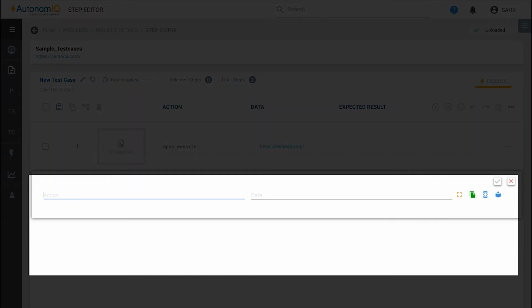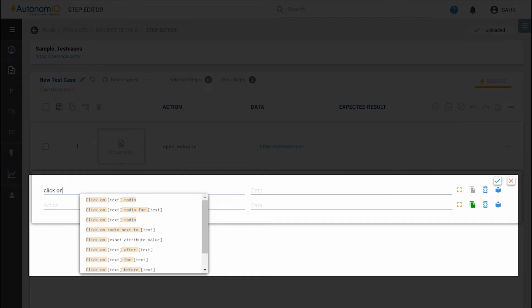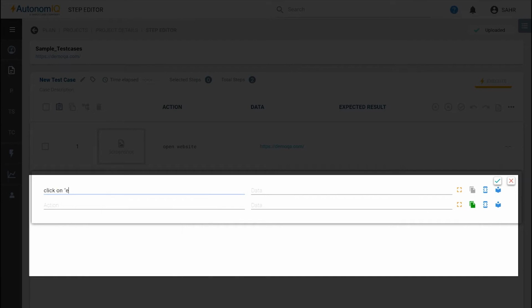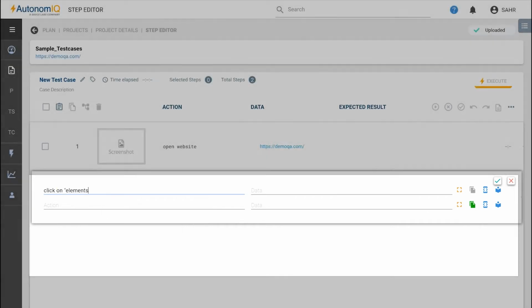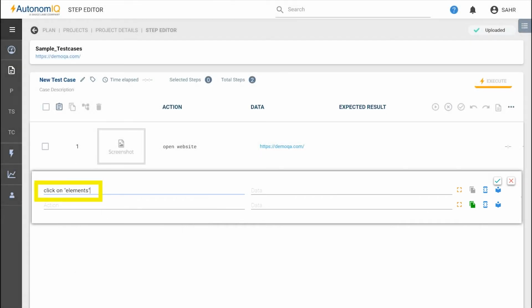For actions, we type click on, and the step editor starts to suggest some options. We'll use the label "elements," which we saw on the website's UI. Notice I used double quotes around the word elements. Also notice we did not capitalize the E in elements, as the step recorder is not case sensitive. So adding the small e will not affect how the test is run.